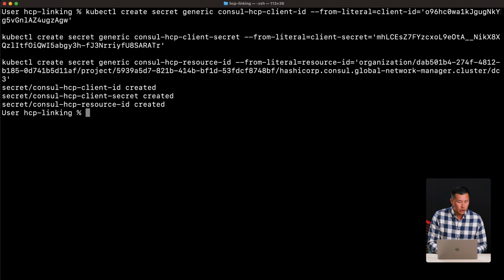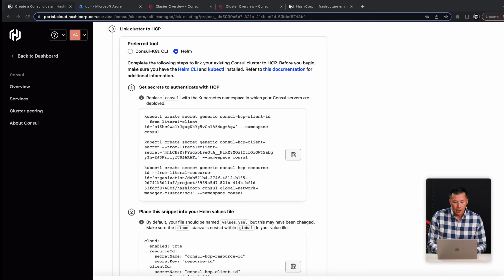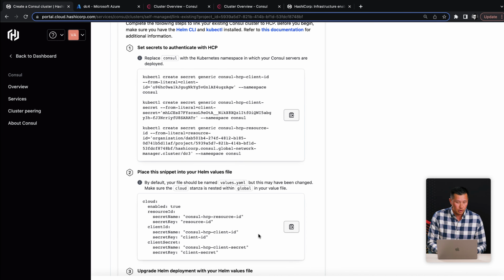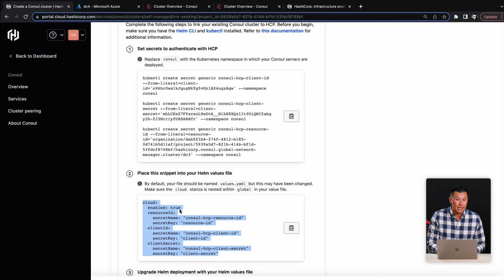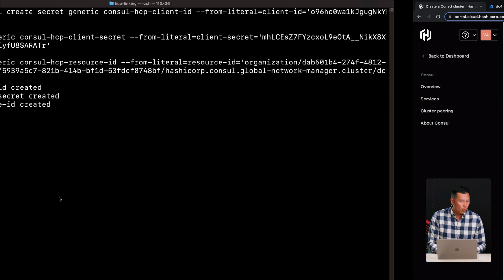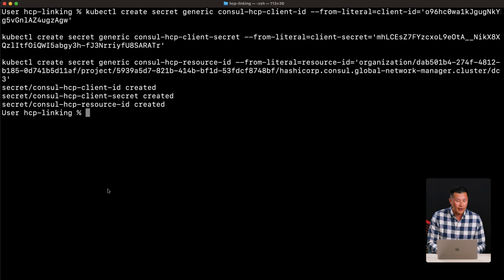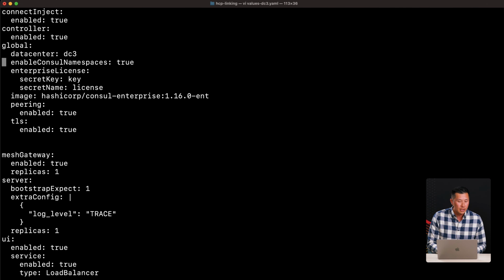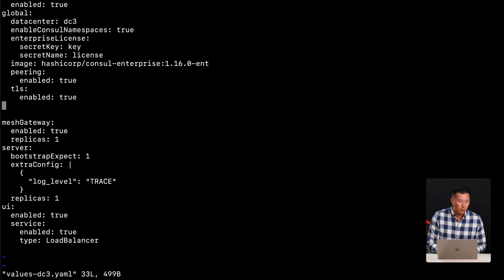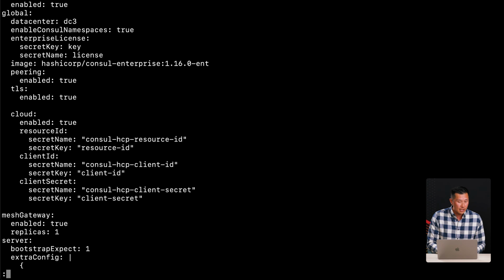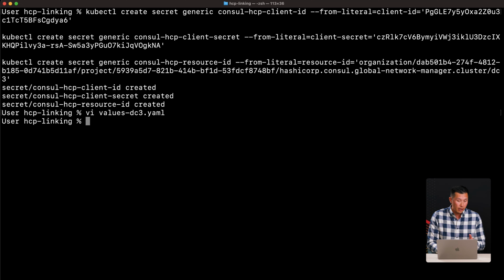The next step we'll do is go back to my HCP management plane and then take the next set of commands, and I'm going to copy this, and it says to bring it into my Helm values file. So I'm just adding a new stanza into my Helm file. So again, we'll go back to my terminal. I'll open up my file. It's called values.dc3.yaml, and I'll go to the global section and nest it inside the global section and add that stanza. And this is going to reference the secrets I created earlier.